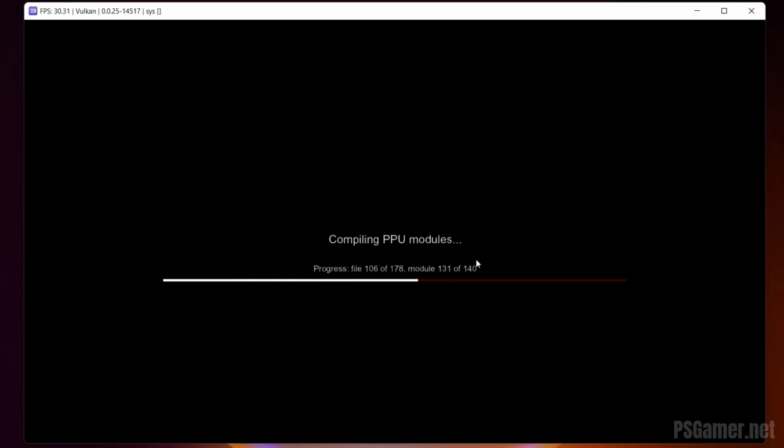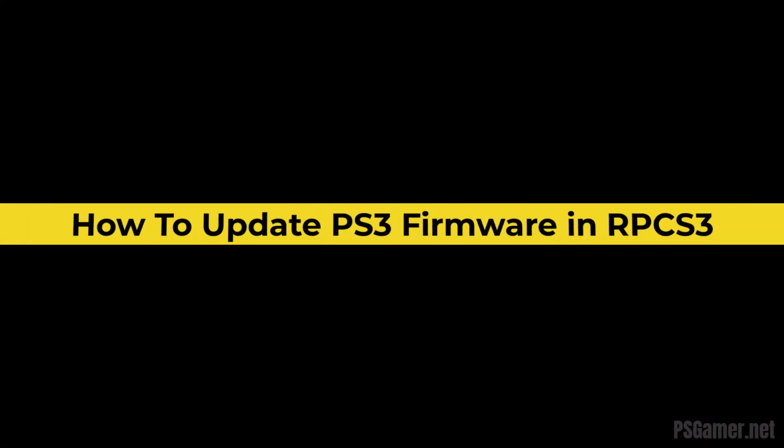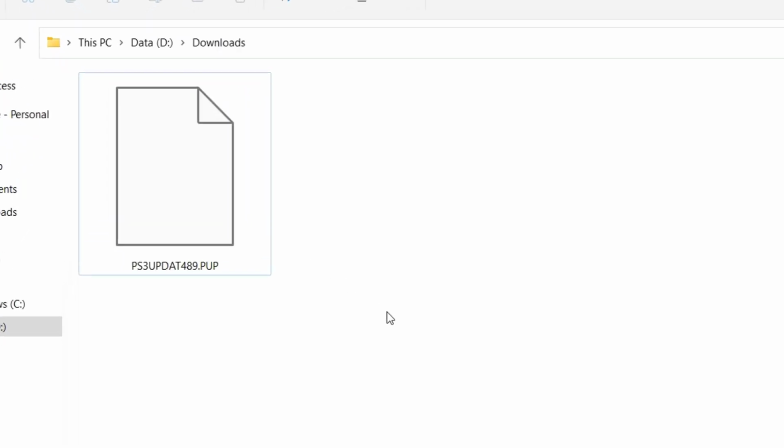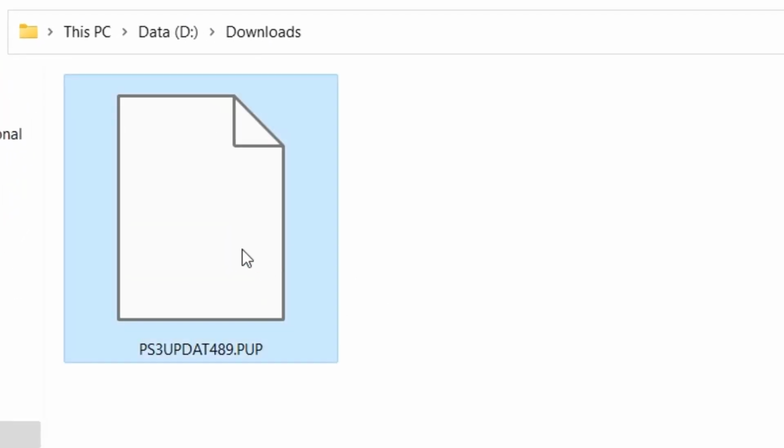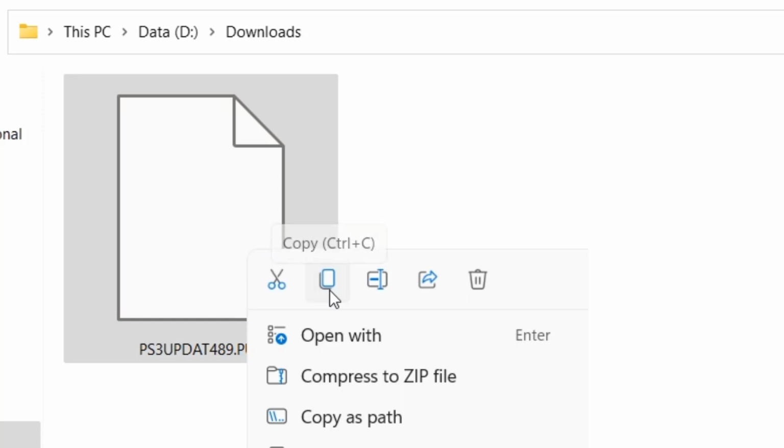PS3 firmware successfully installed in RPCS3 emulator. Enjoy. How to update PS3 firmware in RPCS3 emulator. Step 1. Download and copy the latest version PS3 update.pup file, PS3 firmware.